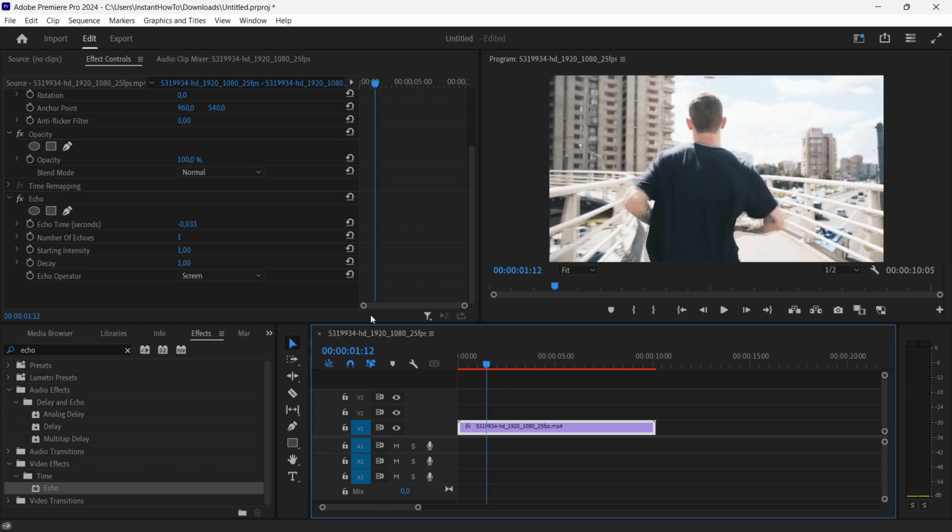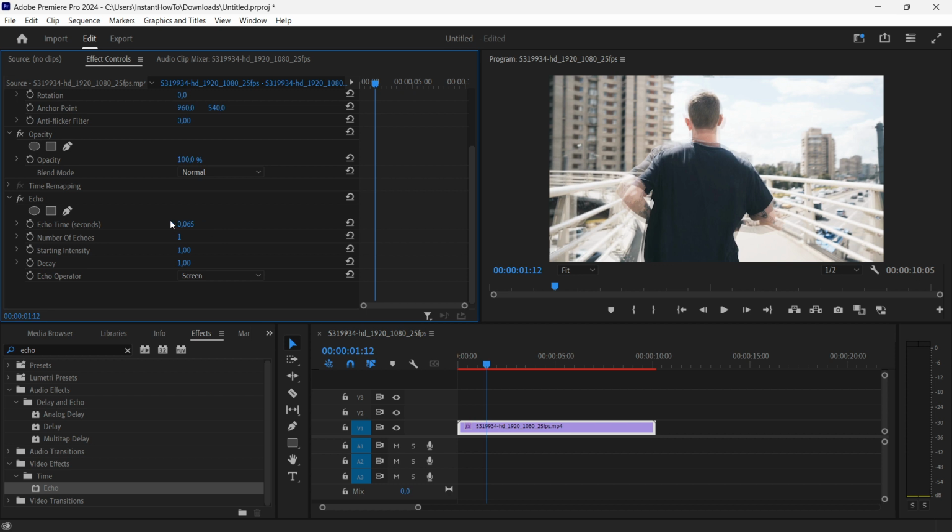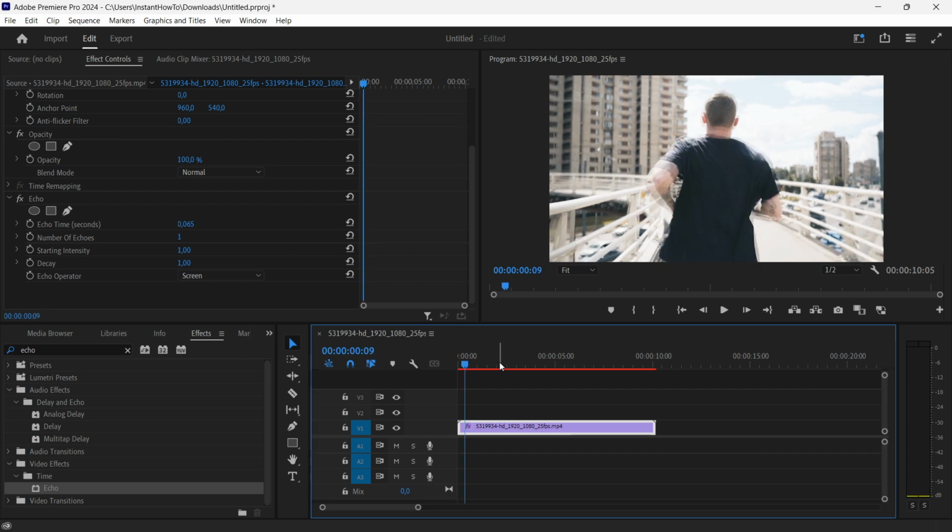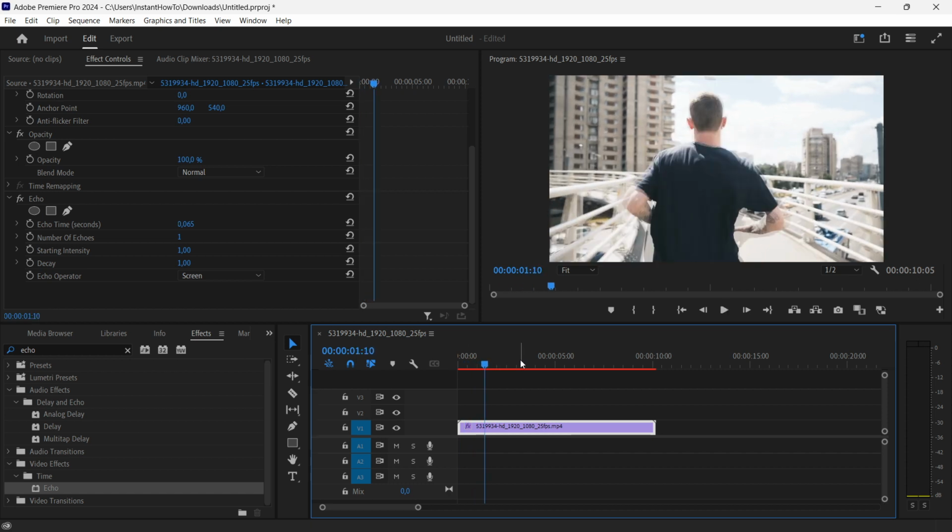What you want to then do is, in my opinion, it's very good if you change the echo time to a positive number. So it's minus 0.033, and I actually prefer it to be at around, let's say, 0.065 or somewhere around there. You can play around because every millisecond can make a whole bunch of a difference, okay? So depending on your clip, you can play around and see what works the best for you.